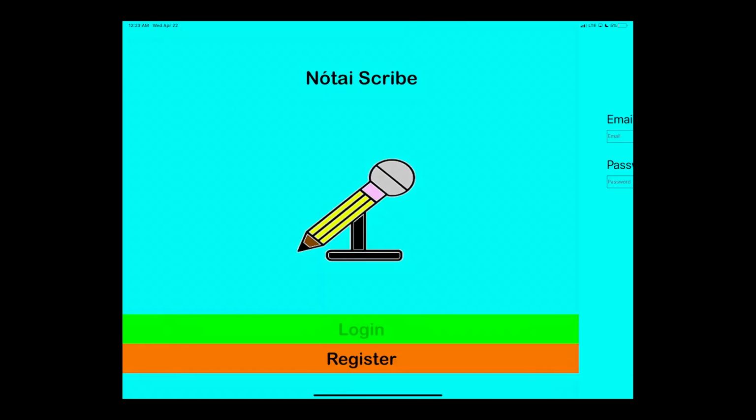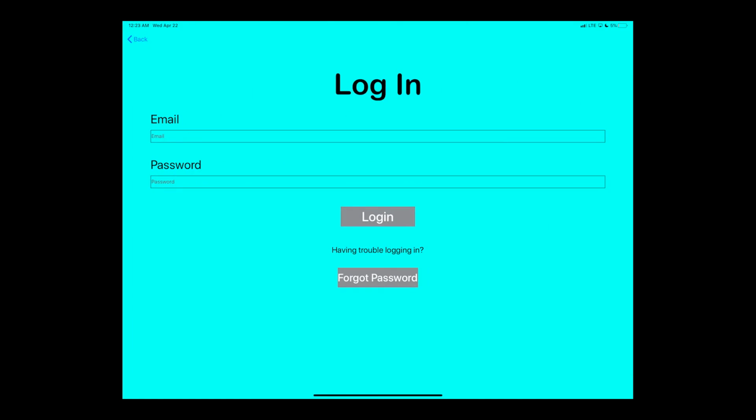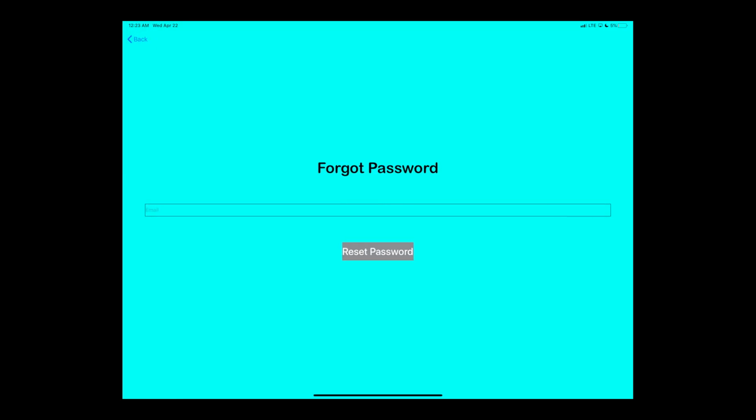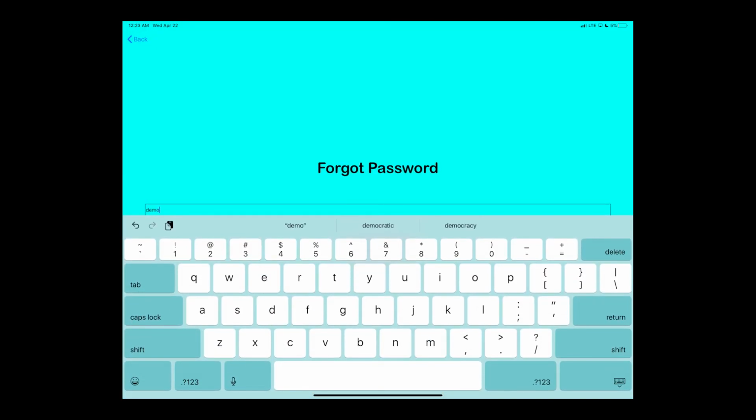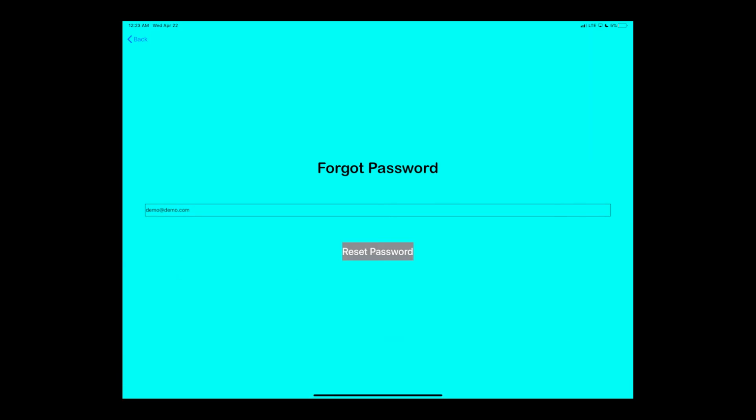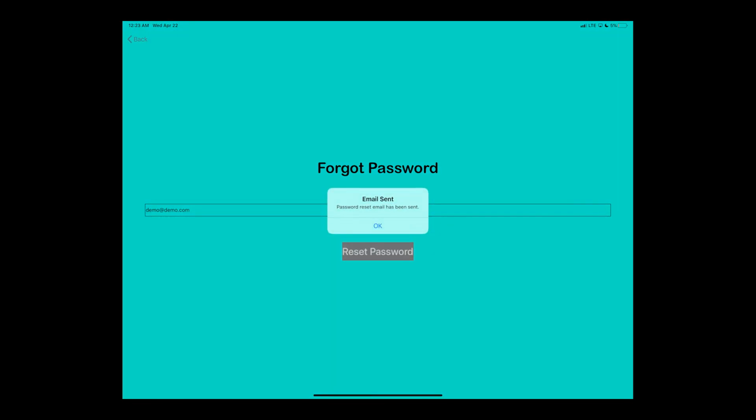And then let's log back in, and we'll just log back into that demo at demo.com. But oh no, silly me, I've forgotten the password. So I can click that forgot password link and type in my email address and hit reset password. Of course, demo@demo.com is not a real email address, so I can't show you that password reset email, but it does send it.